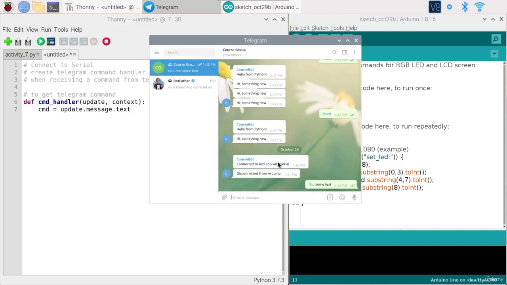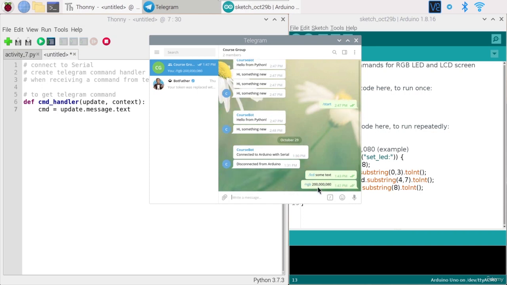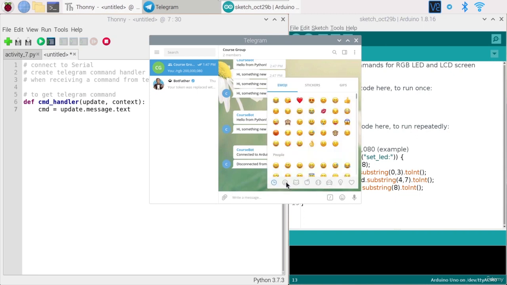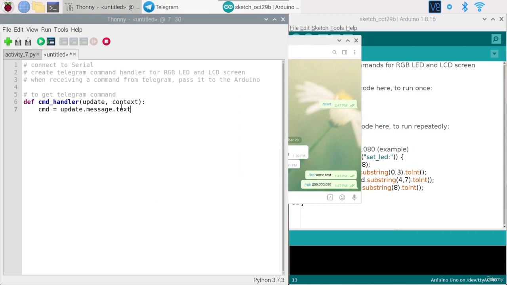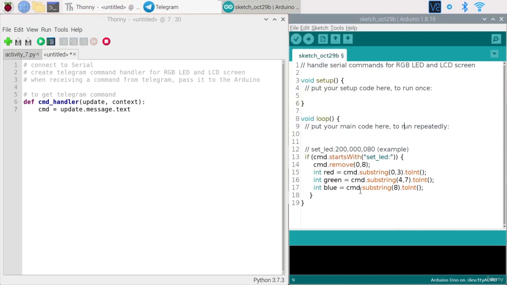For example, if I send here RGB, and then 200, 000, 080. If I send exactly this, you're going to receive that on the Raspberry Pi, and you're not going to send RGB, you're going to send set LED, colon, you're going to add these numbers, and you're going to add a newline character. So you receive the command from Telegram on the Raspberry Pi, and you make sure that you send the correct command for the Arduino so that the Arduino can understand what you're asking to do.